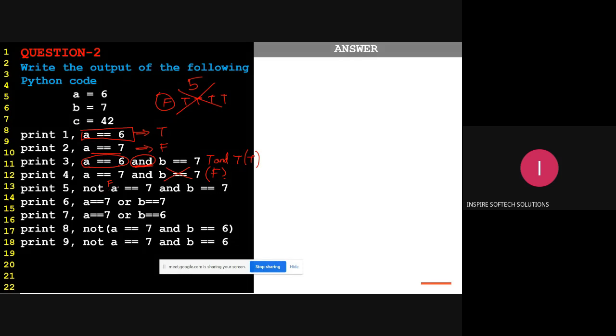Now, A value equal to 7 and B value equal to 7 is given, and before it we have a not. So what happens? First I'll execute A value equal to 7, then I'll take the not of it. Now A value is given as 6. Is 6 equal to 7? No. So if you take the negation of this, that is the false value, it will become true. So the first statement is going to be true, and the second is going to be true.